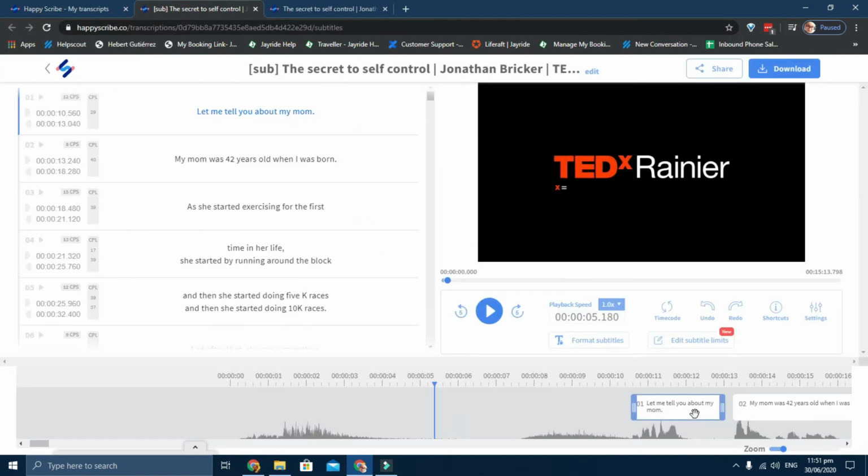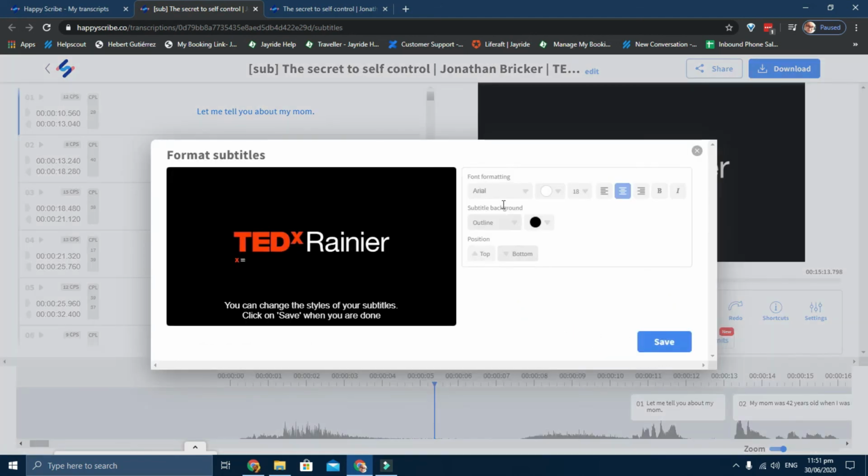Here, there are three parts: the video, the subtitle, and the timeline. On the timeline is where you can manually edit the subtitles. You also have the option to personalize the text format and color that will fit the project you're working on.